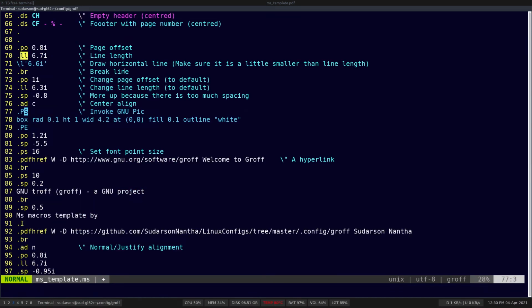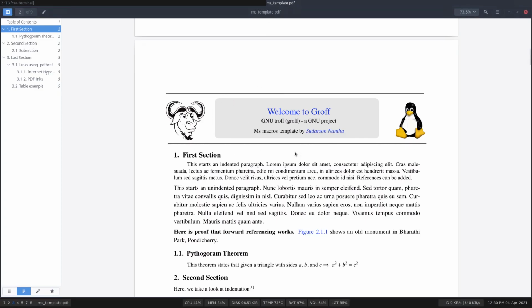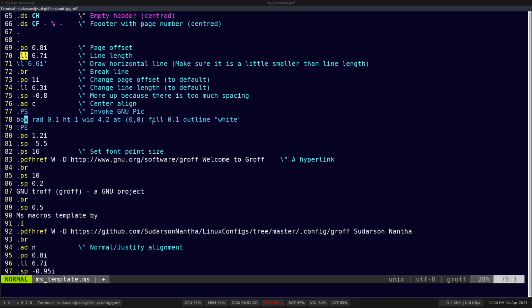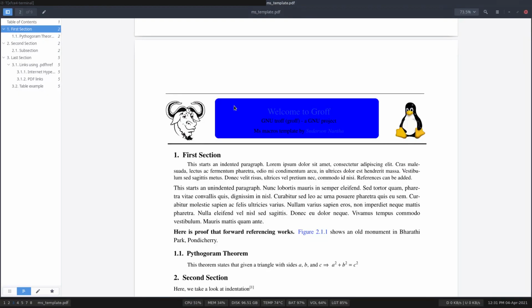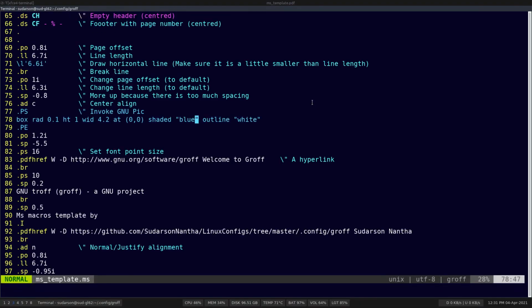Then I invoke GNU pic. This command I use to draw the box I have here. You can fill it with gray using this fill command. You can also make it shaded using a color of your choice. So let's say I can shade it blue, I think. I think I gotta put that in brackets. So we've got blue. That's not very appealing, but you can change the colors like that.